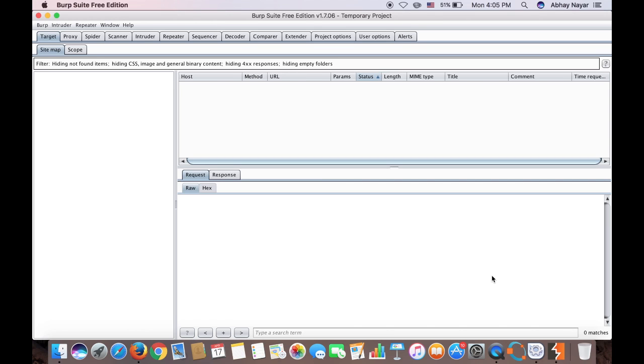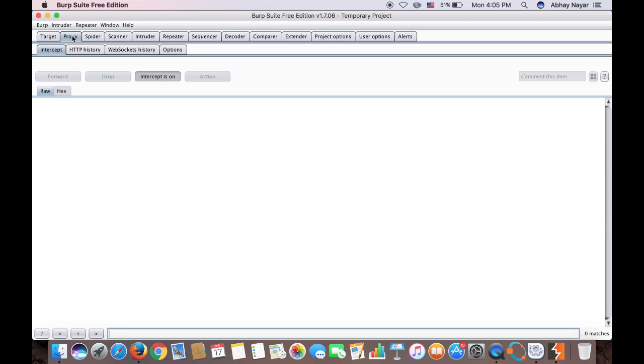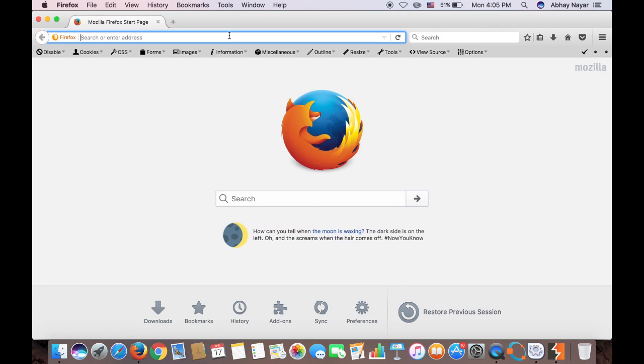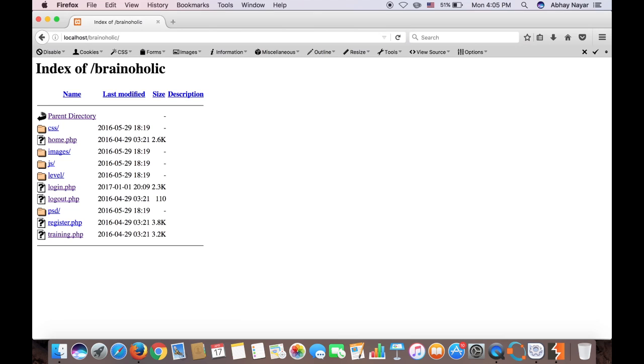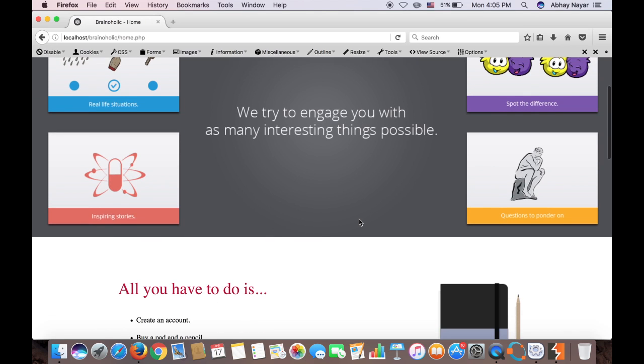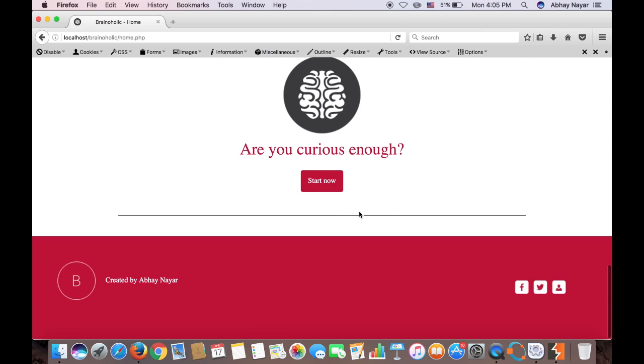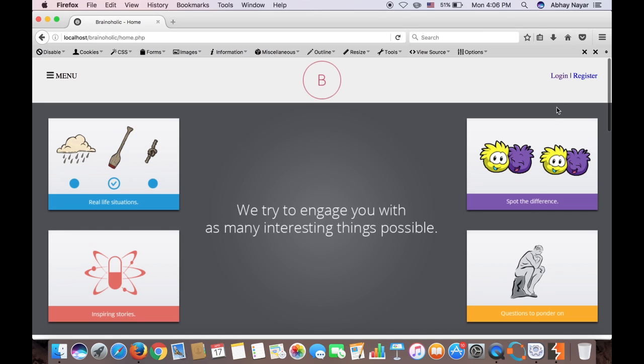So what we're going to do is first go to proxy and turn the intercept off so that we can browse the website first. The website is called Brainoholic, and it basically helps you with logical puzzles, etc. It is a website where you can log in, have your own score, and compete with people across the world. So I'm going to hit login.